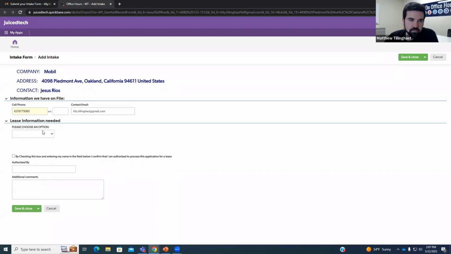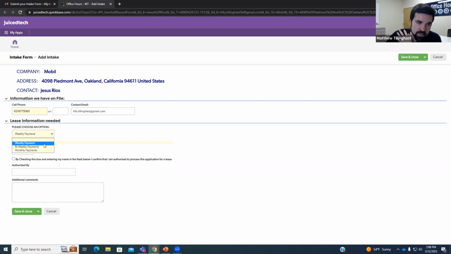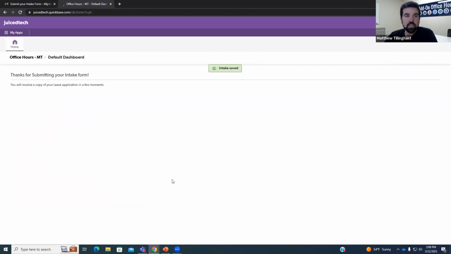And for this, it's just some minor information about what you want to bring in. For this use case, it's leases, so it's weekly payments or biweekly payments, or let's do monthly payments. And I want to make a monthly payment of $1,500. And by checking this, I'm authorized to have this application for a lease. So I'm checking this. And it's asking me just to fill in my name to say, okay, I am authorized to do this. Let's just say I want a copy. Additional comments. I want to pay cash. So I'll save this, and it just redirects me back to my homepage.